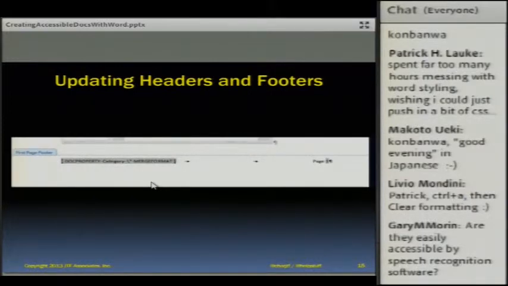You can also update headers and footers. If you can use a mouse, you can just double click in the header or footer area, and that will pop it open. On this screenshot, I actually show the field value doc property category. And what this is doing is it's grabbing the property value category, which is where I usually store copyright years.